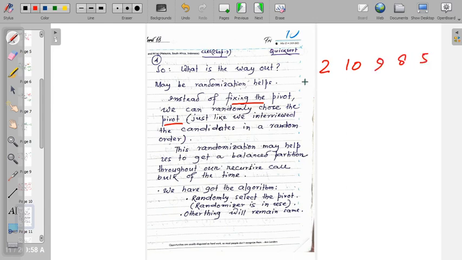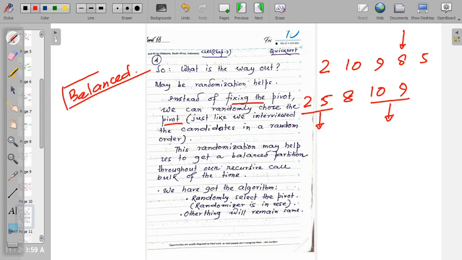If the array is like this, then you can choose the pivot randomly. Maybe I choose the pivot randomly and it comes as 8. In that case, 2 and 5 are less than or equal to 8, and 10 and 9 will be on the right side. So you get a partitioning which looks balanced. That is the main idea of randomized quicksort.